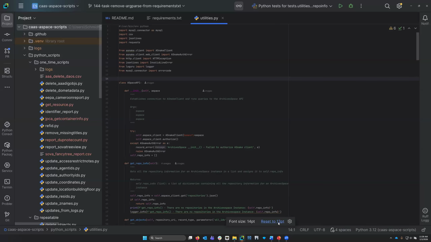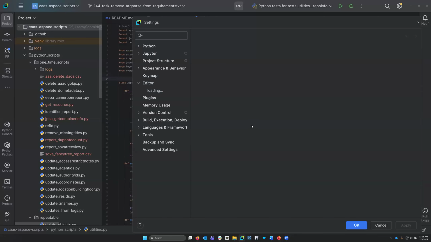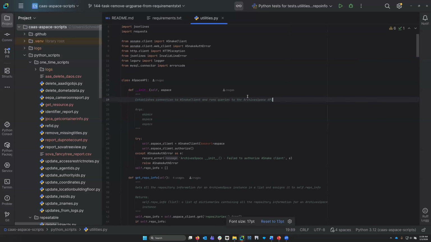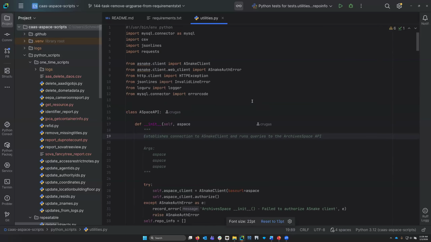Well, it increased it once. Let's actually edit this here. Okay, I disabled it: change font size with Control mouse wheel. So let's go ahead and enable that feature, apply. Now if I do that, there we go. Okay. Thank you for the group effort there.